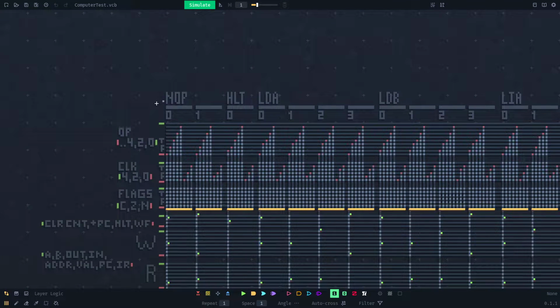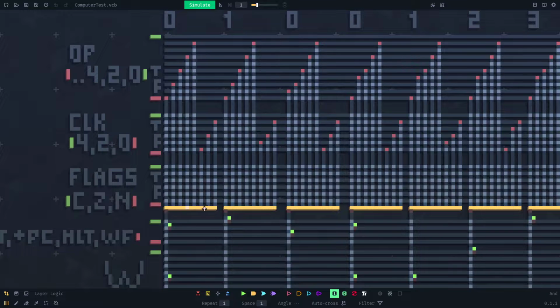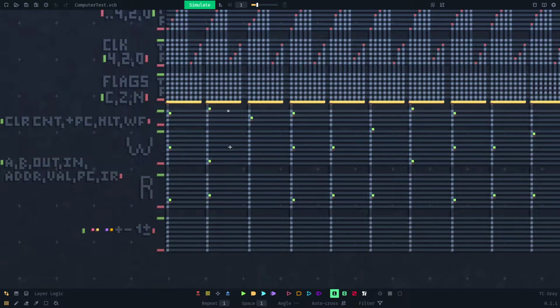And this is the no-op instruction, which is run after the end of almost every instruction, because all it does is increment the program counter, write it to the address, and then write the value at that address into the instruction register so we can execute the next instruction. So what all these red things are saying is basically, if the instruction number is 0, and we're on clock cycle 0, because this is the first clock cycle of that, if that's all true, then turn these lines on.